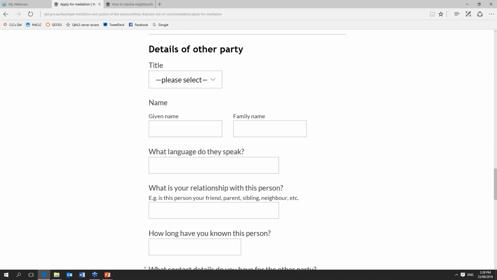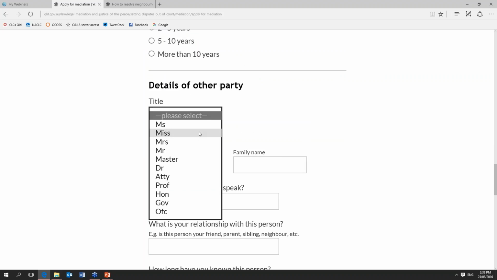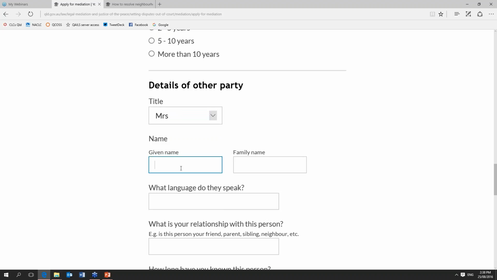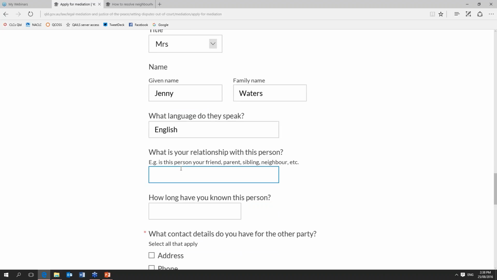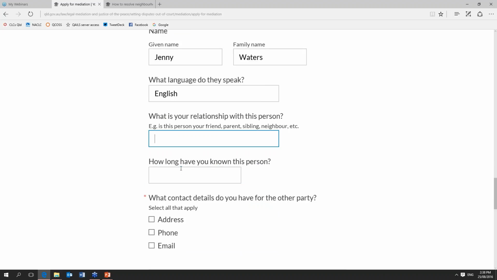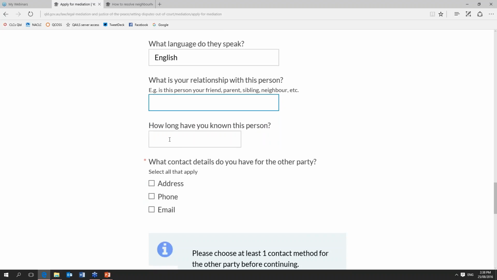Okay, so the next bit is the details for the other person. I'm just going to make up someone's name, Jenny Waters, and English. If they need an interpreter, we can provide interpreters, so that information assists us in our case management of the file. And then we're looking for that relationship status, so neighbour, work colleague, whatever that might be.